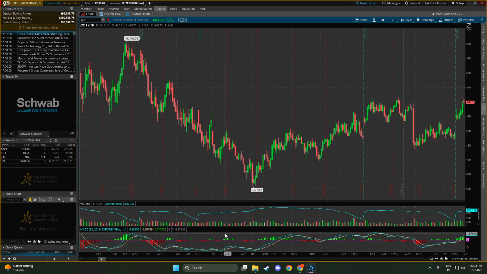That's it. Your MACD is now set up in Thinkorswim. Take a moment to observe how the lines and histogram move with price.